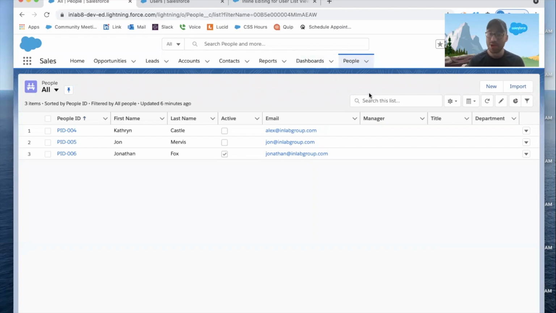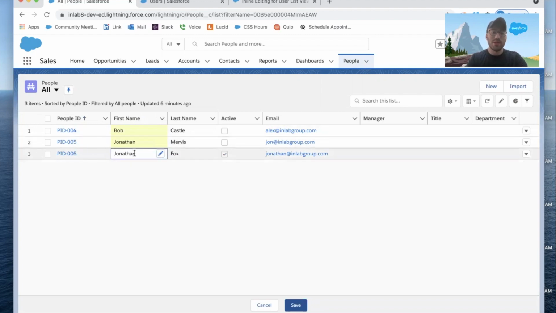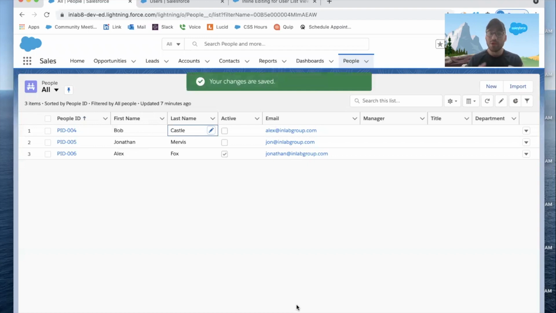We have a tab called People. There's a tab also called People in Salesforce. This is our own custom tab. So we have a list view that we can come in, and we can see all the different users in our Salesforce. And we can actually make inline edits to those users, and we can do it in mass, right? So I can come in here and I can quickly change this to Bob. I can update this person's name to Jonathan. I can come here and change this to Alex. I can change an email address if I want, and I can click save, okay? Those changes are going to be reflected on the user record that's connected to this specific person record.